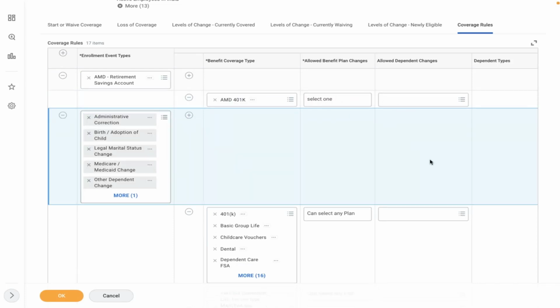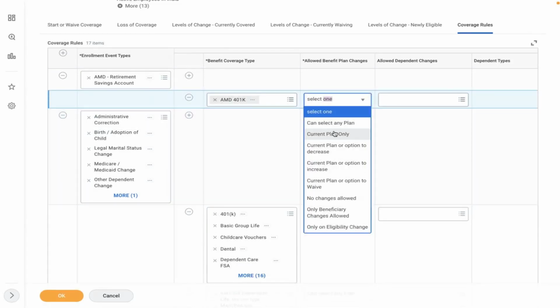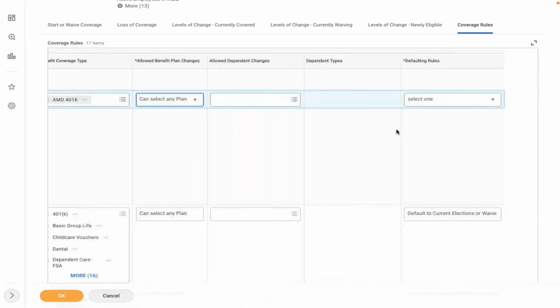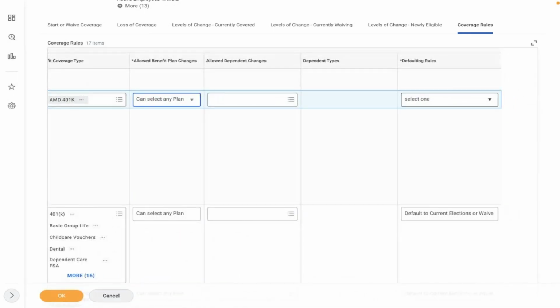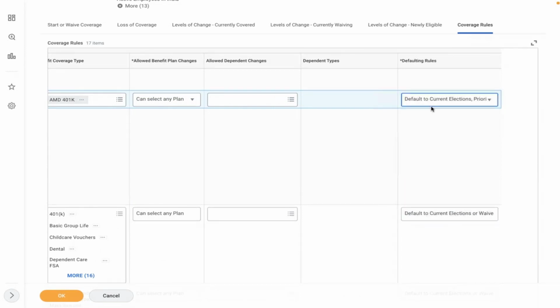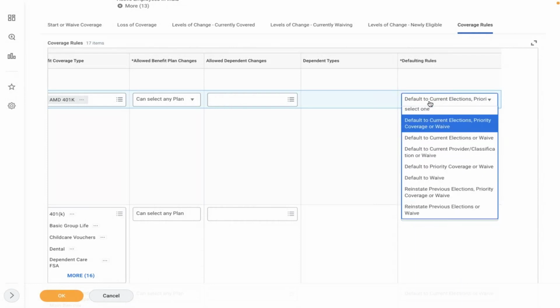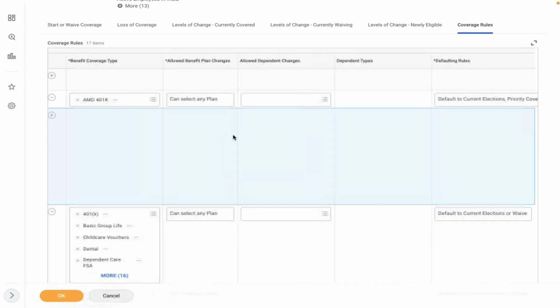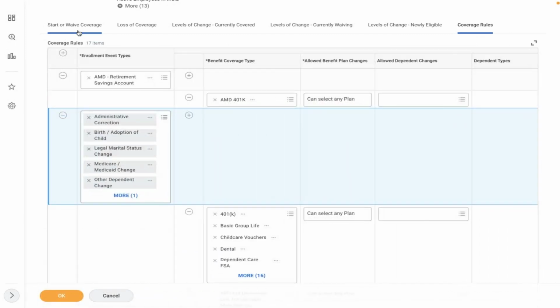Benefit plan changes allowed: can select any plan or current plan. Can select any plan. So what dependent changes do you want to allow? Healthcare we will select. This is not for 401k, only employee eligible. Default to current election, priority coverage are waived. We have to walk through each and every example, so then I will discuss. I'm selecting the currently standard ones. Any questions on the screen? For now, remember, we have configured only starter wave coverage rules with basics.